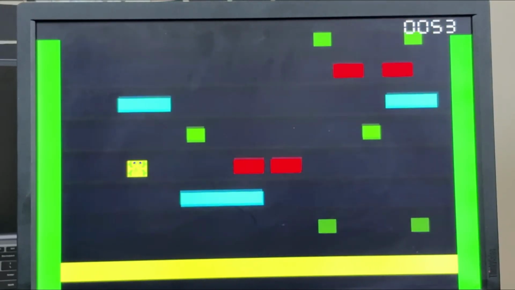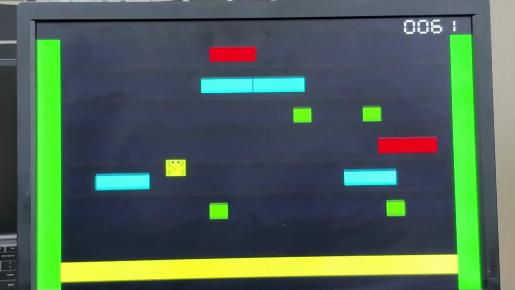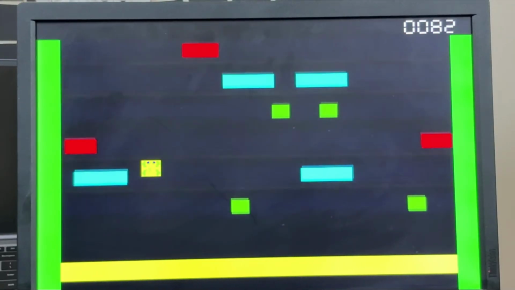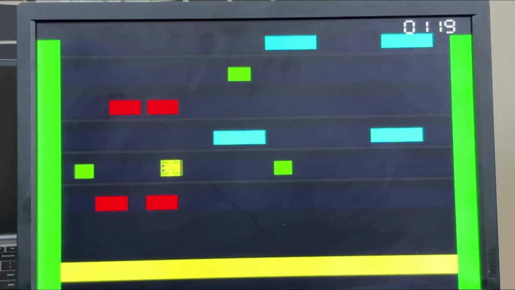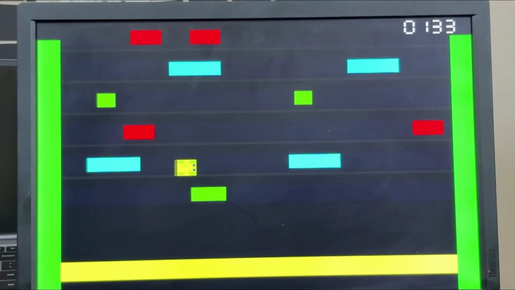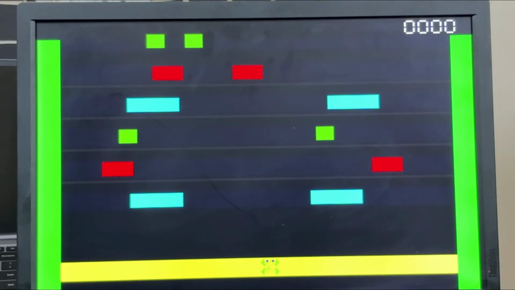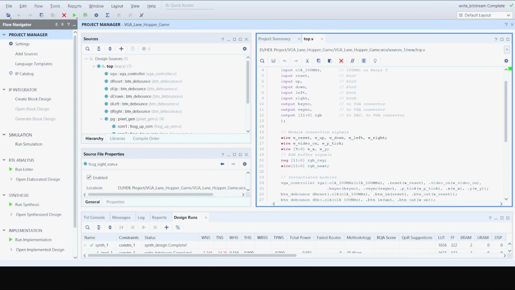complete interactive system. In this game, the player uses push buttons to move the frog in different directions, while obstacles move automatically on the screen. If the frog collides with any obstacle, the game detects it and shows a death condition. Let's dive into the code. Now I will explain the project module by module.